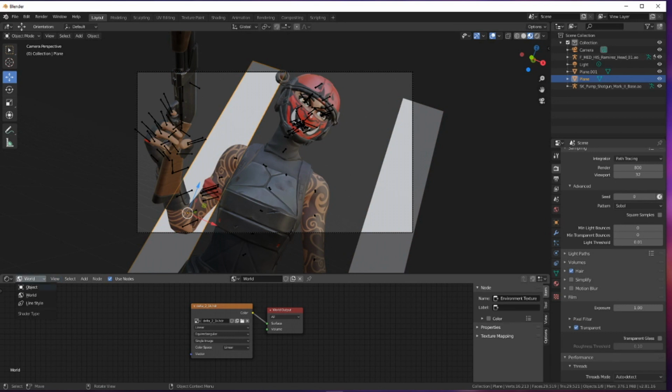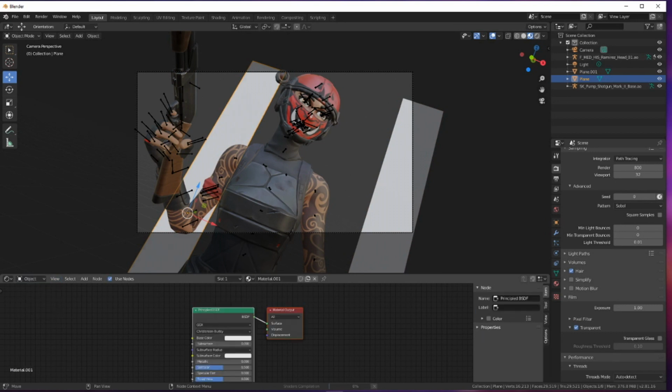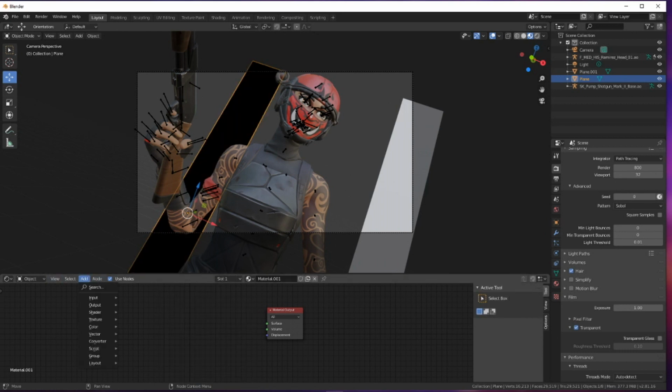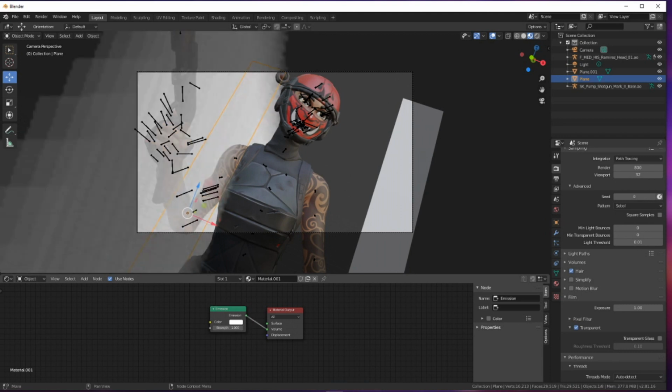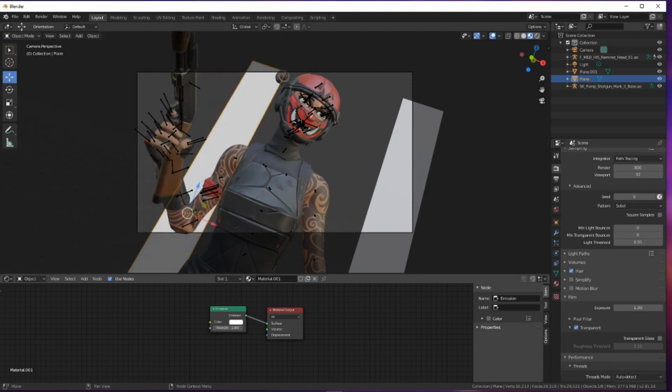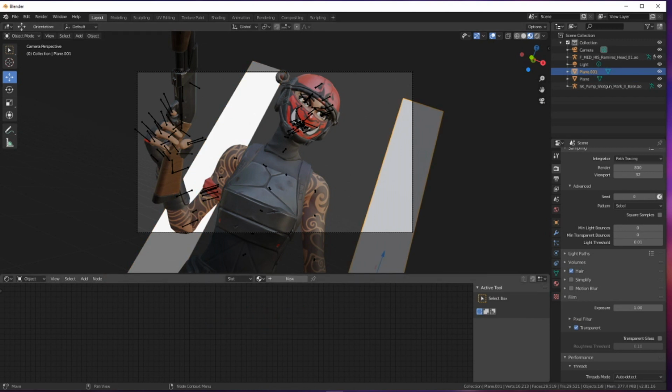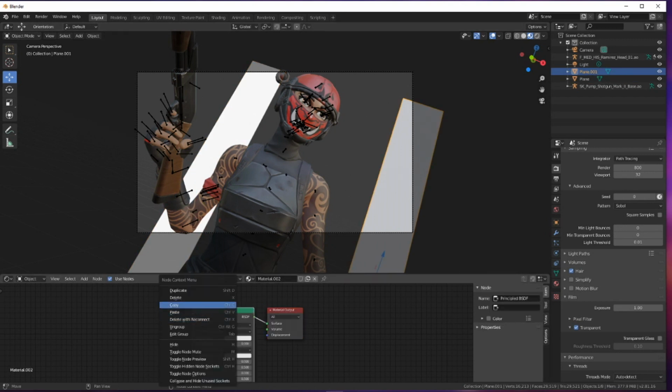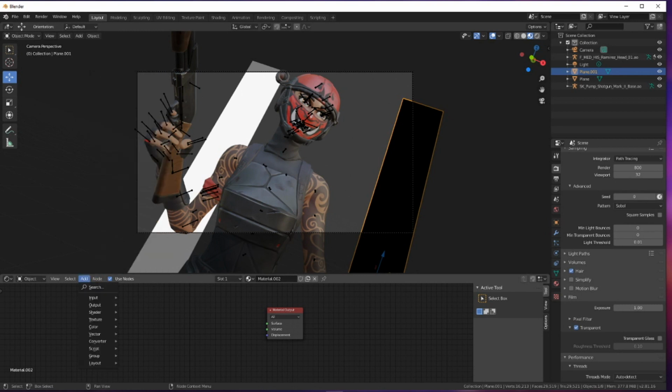So I'm gonna go to here, go to Object, go to New. You're gonna want to delete this part right here. Just completely delete it. And then you're gonna want to add an emission. Boom. And you're gonna drag this to surface. Okay. And then you're gonna want to make it up to about 6. And then you're gonna want to do this for this too. Delete this. Add an emission.